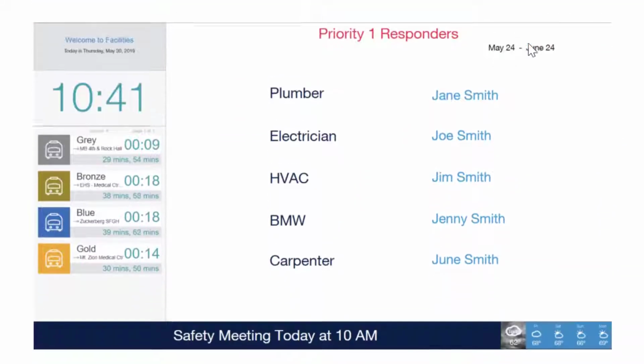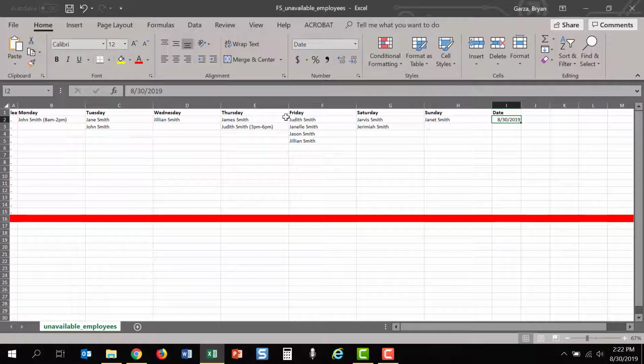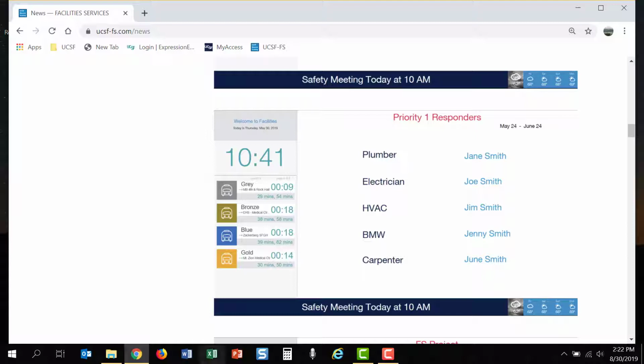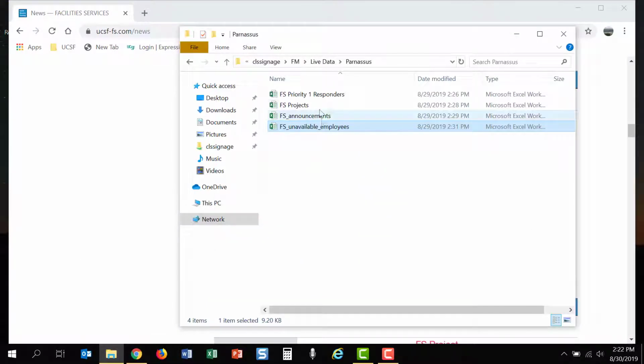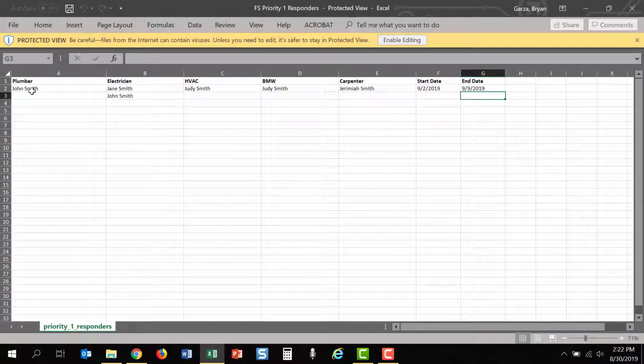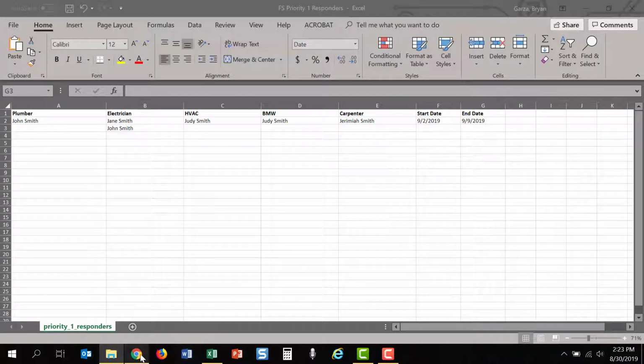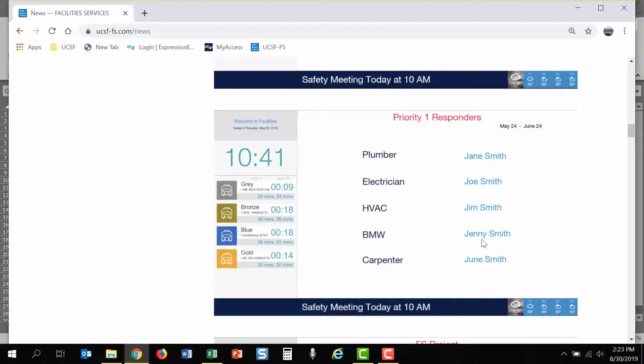Okay, so let's look at some other ones. How about the safety meeting? How about the priority 1 responders? So I'm going to close this, go back to this Explorer window here, and here's the priority 1 responders. You can see here, for plumbers, electricians, HVAC, BMW, carpenters, we have a start date and an end date, and that would match the information here. And then we put a time frame.